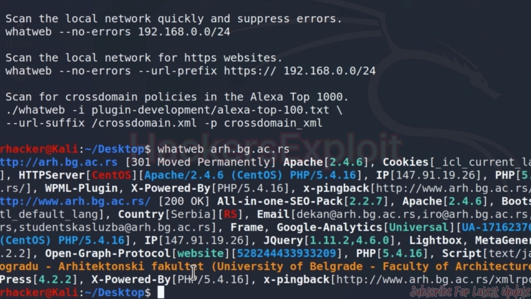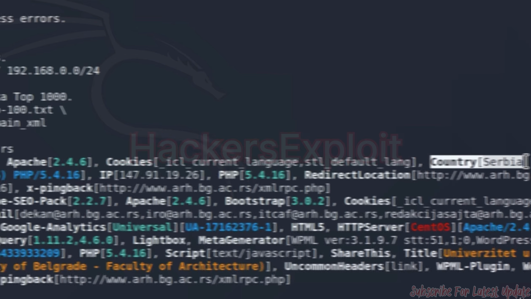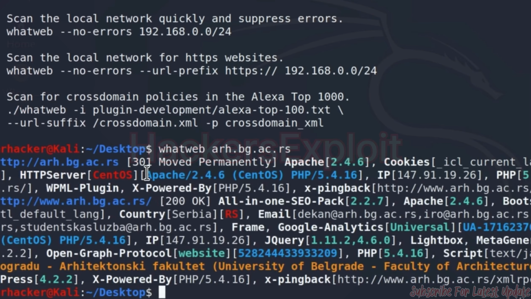The command has finished executing, so let us just go through these results and see what we got. It tells us that it most likely performed a redirect as soon as we tried getting this link. We can also see that we got the Apache web server. We even get the version, which is 2.4.6. We got some cookies right here, which the website uses. We got from which country it is, which type of HTTP server it uses.